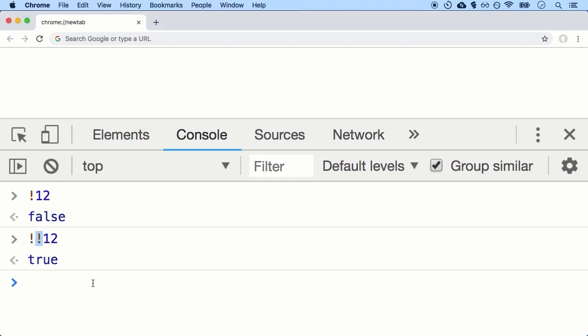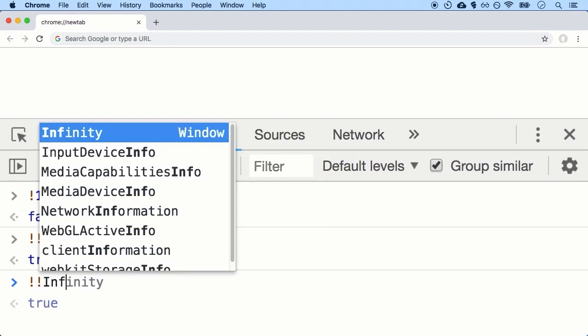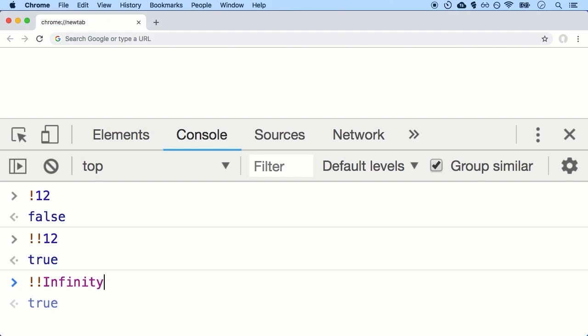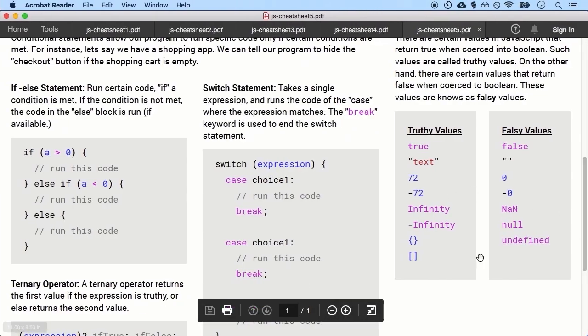You can try other types in it as well. Let's say I want to convert an object into a Boolean value, that's true. What about an array? That's true. What about the word infinity, which is a value in JavaScript? That's true. So basically, it's converting different values into truthy or falsy values, right? Which we saw over here again.